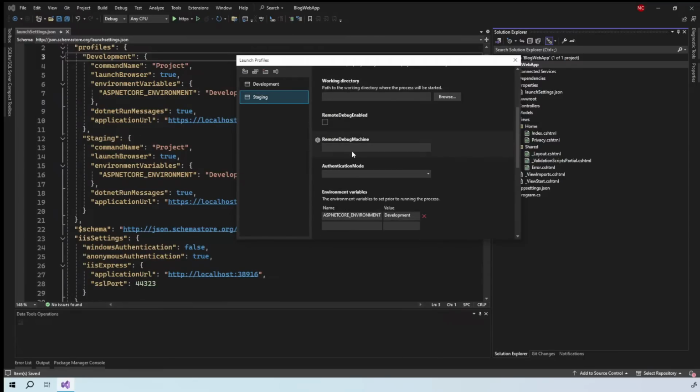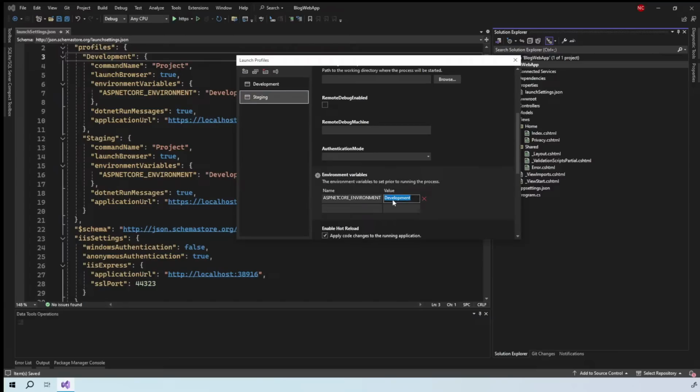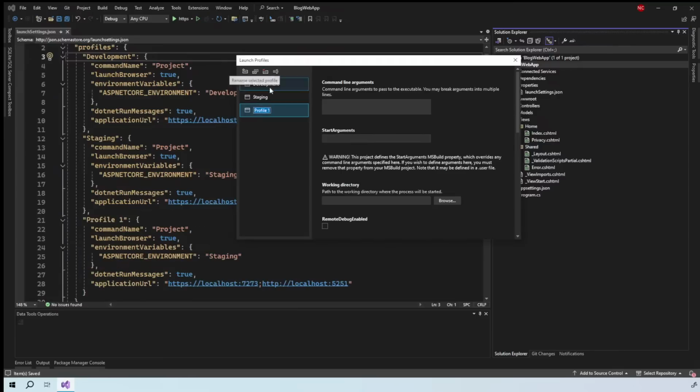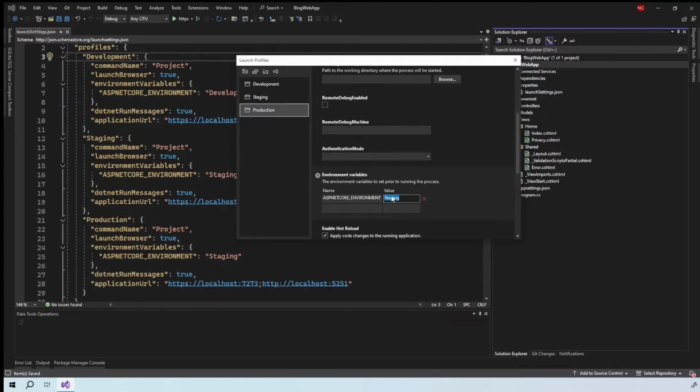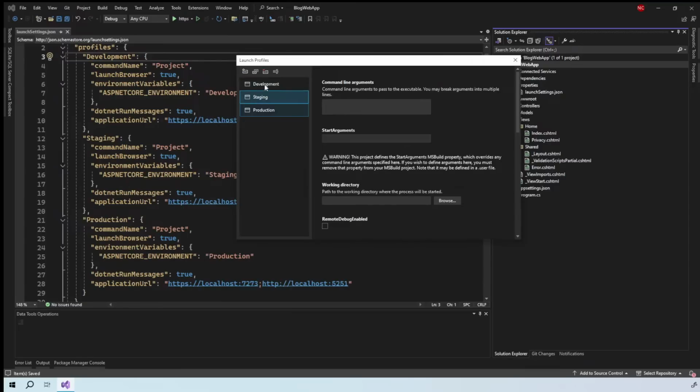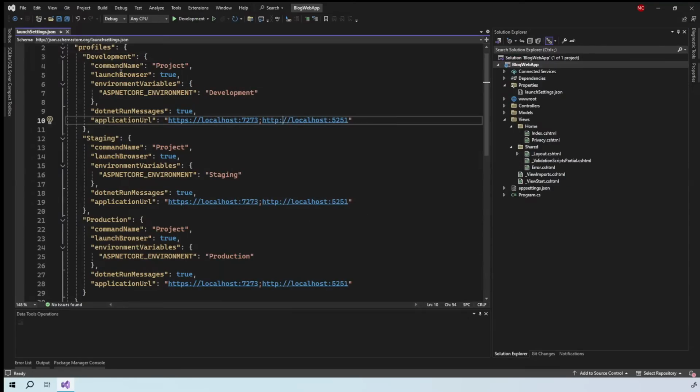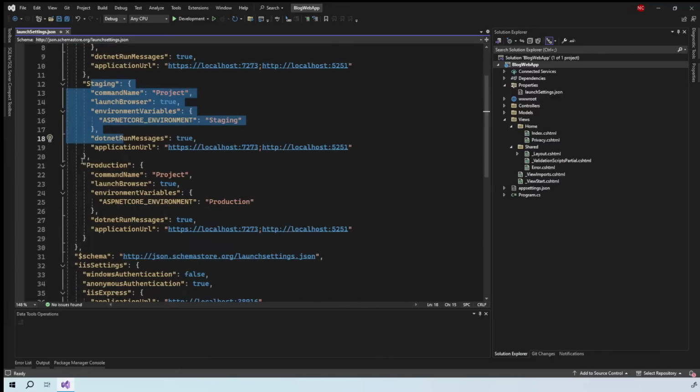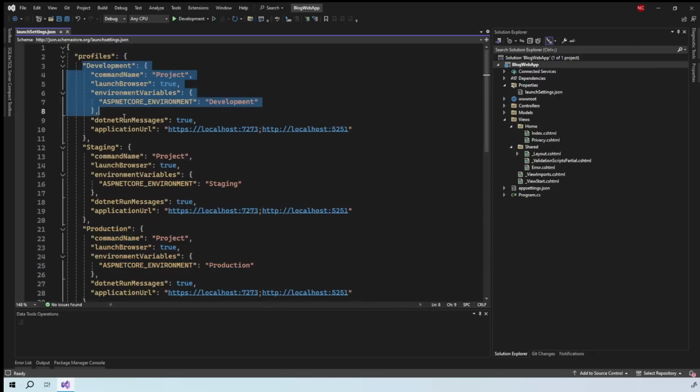Then I will go to the environment variable and put the value staging. Then I will do the same thing for production. I will just rename that to production and make sure that I have the environment variable set to production. Perfect. Now I have 3 profiles: development, staging, and production, and I can see them in the launchSettings.json file: staging, production, and then I have development.